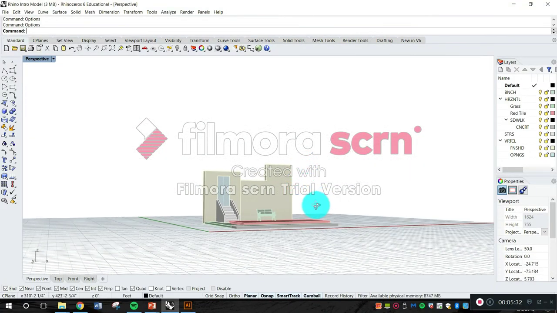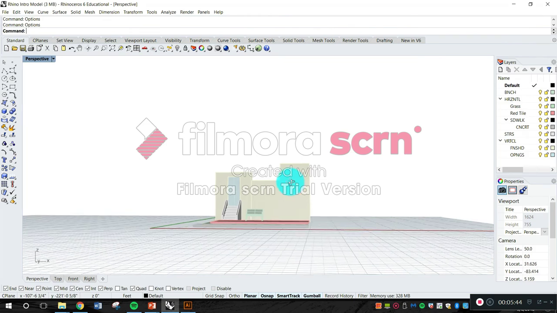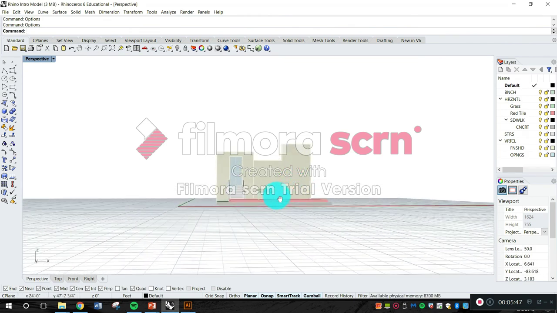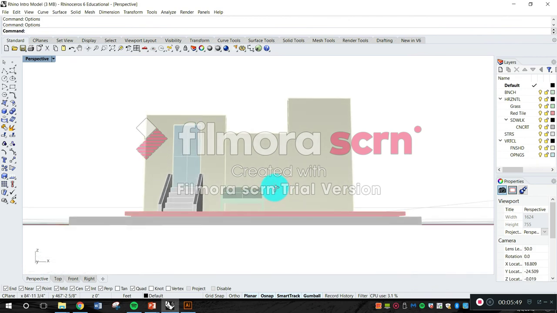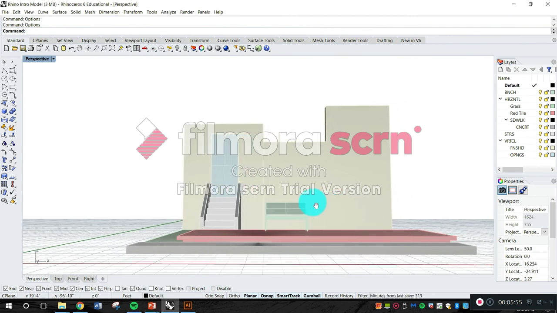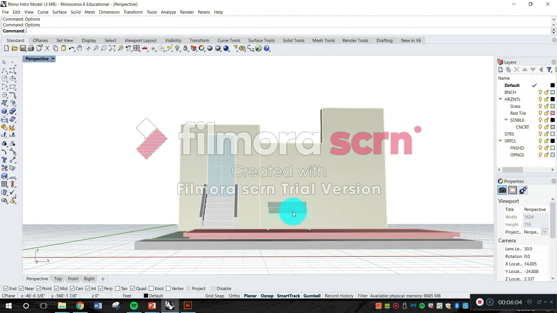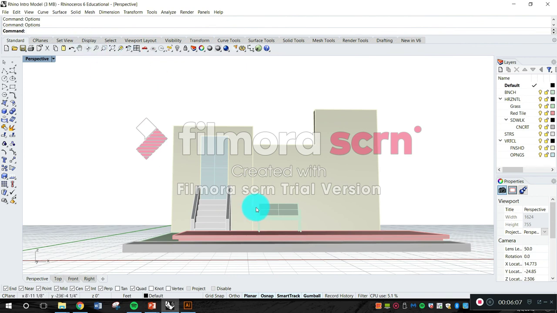Now, there's another one. The next one says ground perspective showing the entrance. Now, that's again a ground view, and again we want to zoom in as much as necessary. Now, particularly, we're showing what? Christian? The entrance. So that's the entrance right there, and I can capture that other view. I'm not capturing them right now, but they're already there. I mean, you can go to view, capture, clipboard.